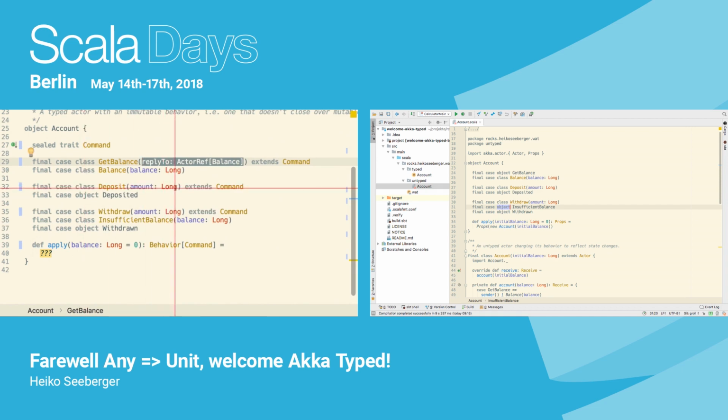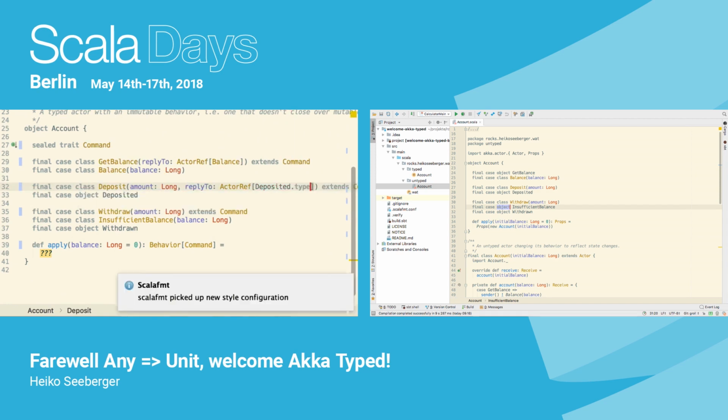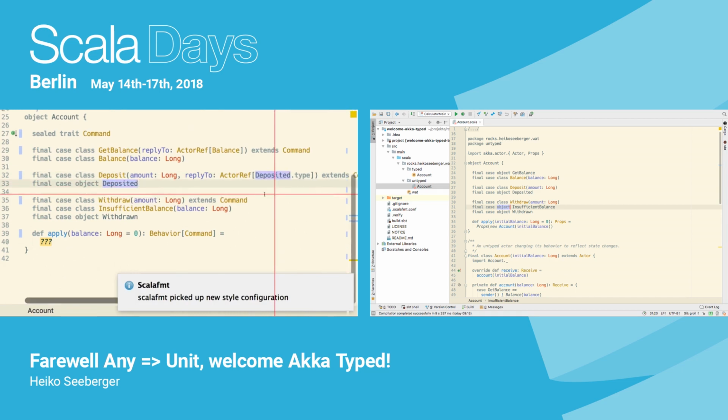For deposit, that's also pretty straightforward. We need this type. Well, the type here is, comma's missing, sorry, Deposited.type. Looks a little ugly, but okay. And then finally, here, we also need a reply to, reply to of type ActorRef of something.